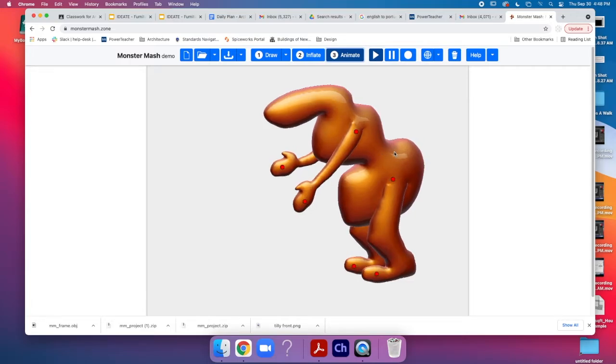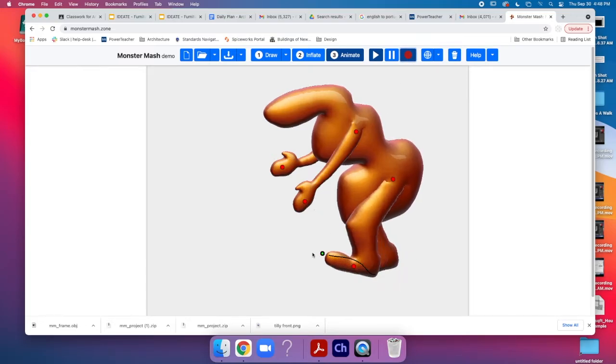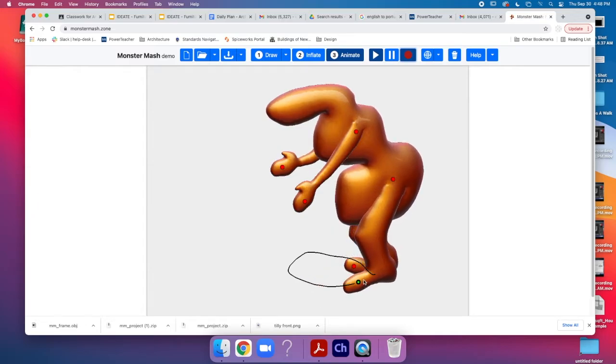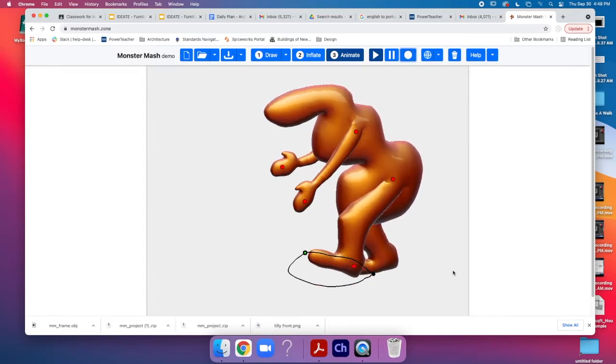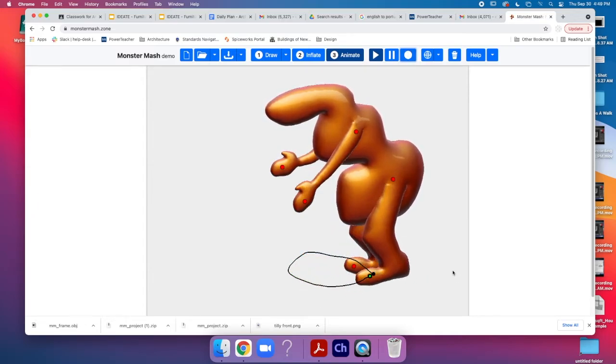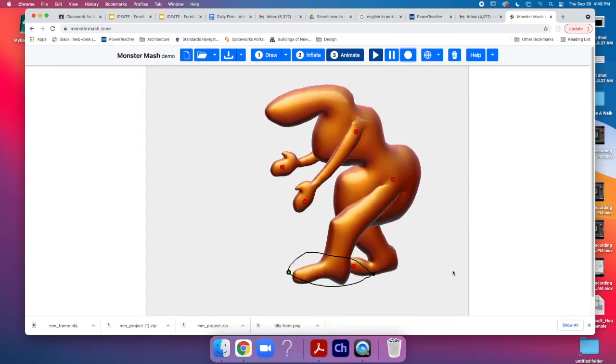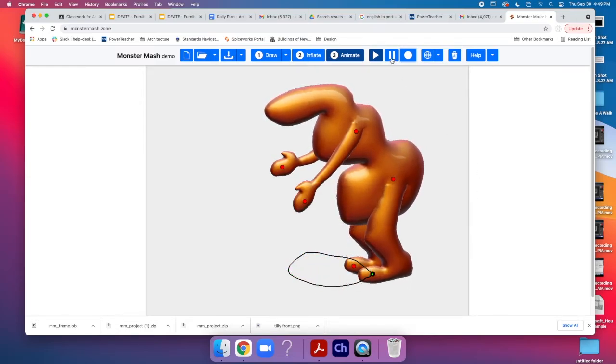Now we're going to start recording. To do this, we're going to click this button, the record button, and we're going to move the foot in a motion and then come back to the top. And you see how it moves the foot into a motion, and it keeps recording until we click the pause button.